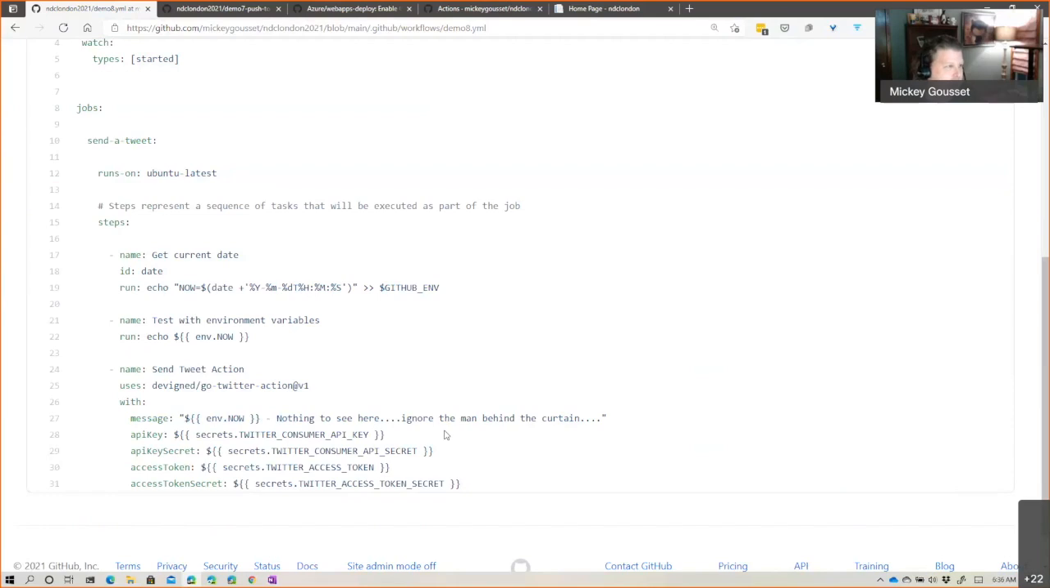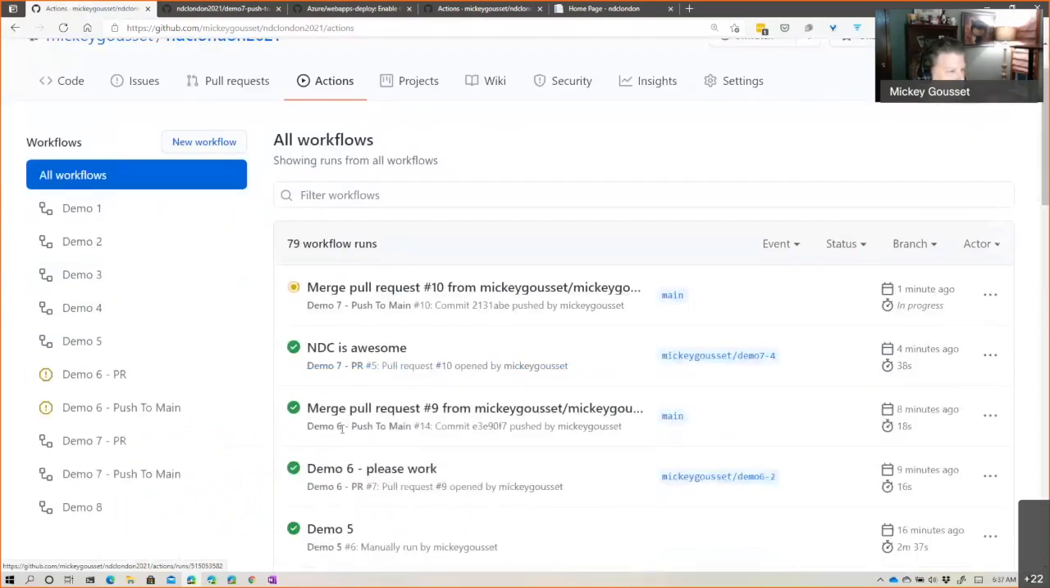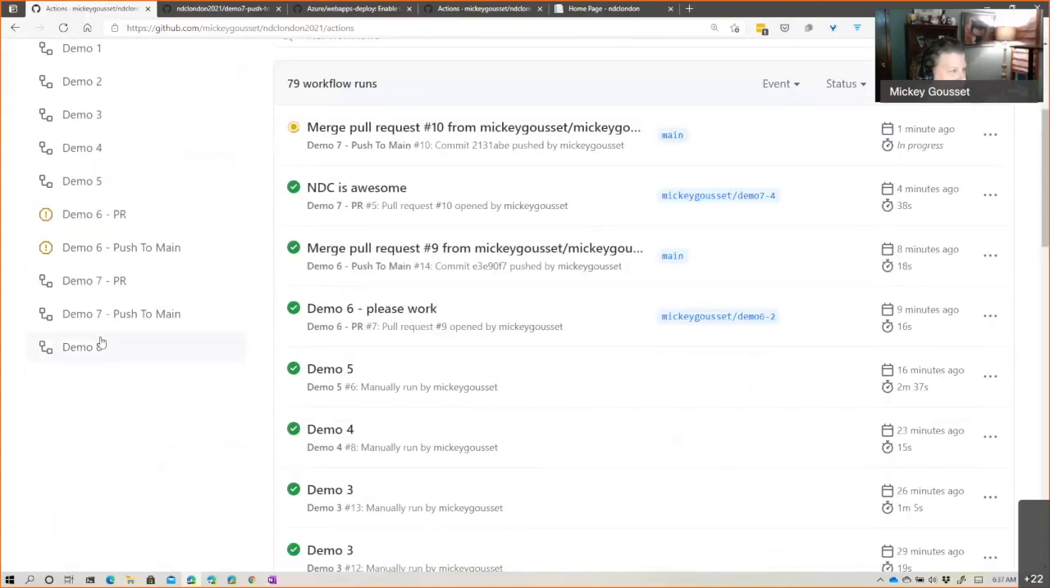So if you go and star the mickeygousset.com/NDC London 2021 repo, then if we go look at my Twitter feed in a few minutes, I should see a bunch of these, nothing to see here, ignore the man behind the curtain. So that's just a little fun thing that we can do.